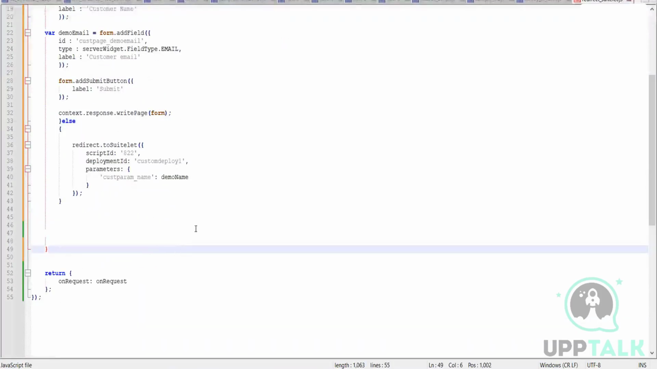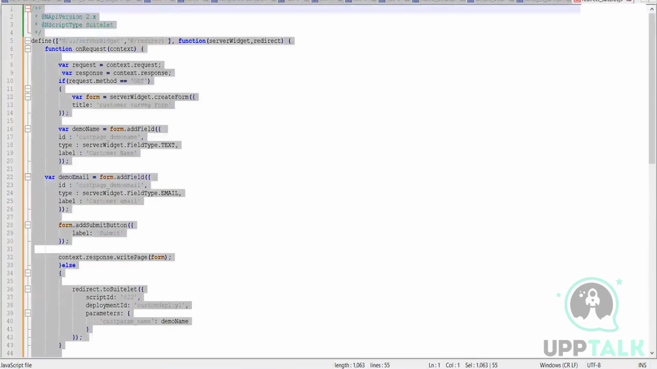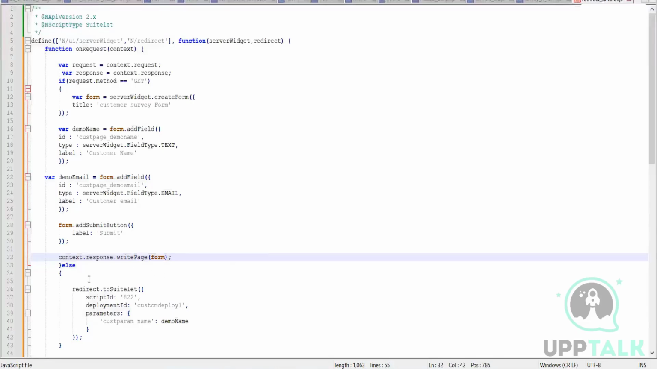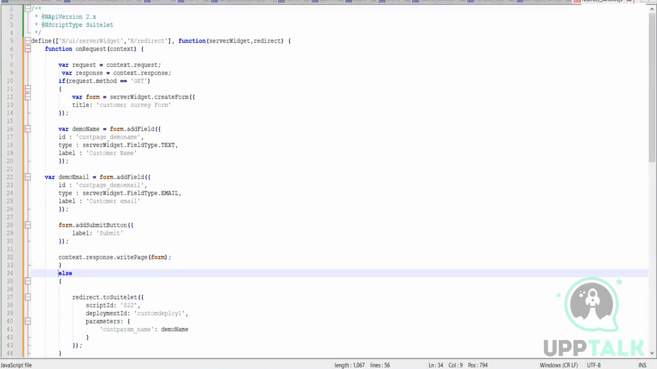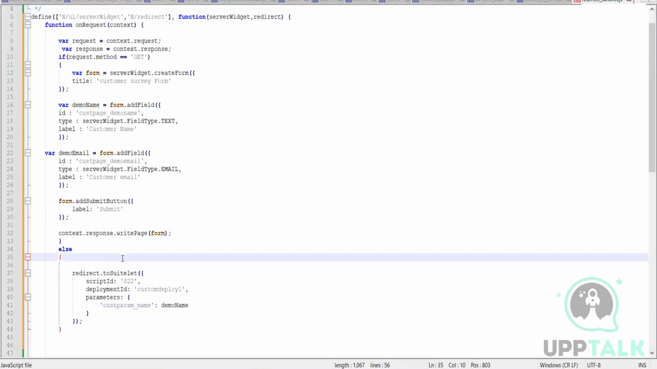Okay, now let's deploy this script. We need to get the name as well. Simply, this is how we use the get method and post method both. After the button is clicked, this code will be executed, and we are passing this value here. So in the post method, we need to get this value as well.